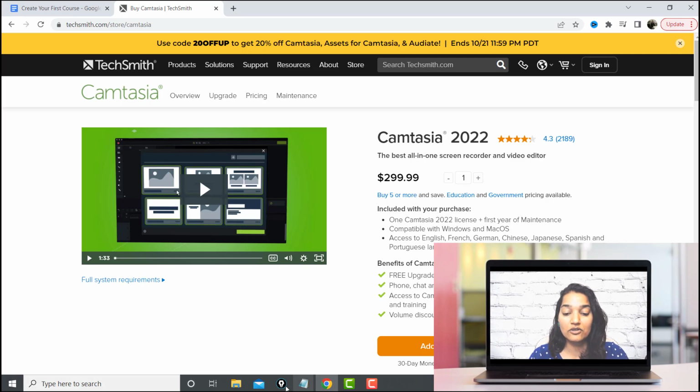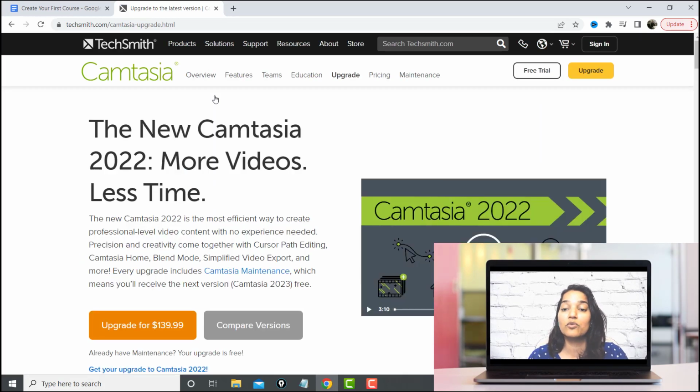As you can see here, I am currently using Camtasia. The C stands for Camtasia, and this is the software that I use to record all my videos, especially the screen sharing videos or videos that I'm recording on my laptop. I use Camtasia for all those videos. Now, they do upgrades as well, and they do release a newer version every year. Now, if you want to upgrade it, then you also have to pay an additional $139.